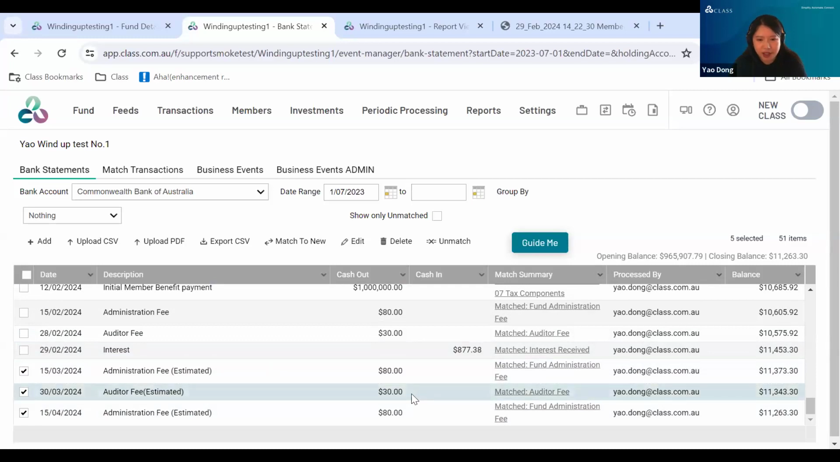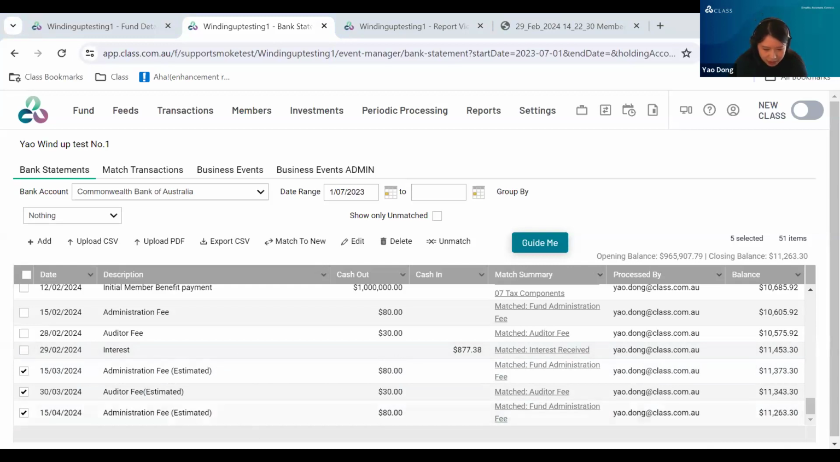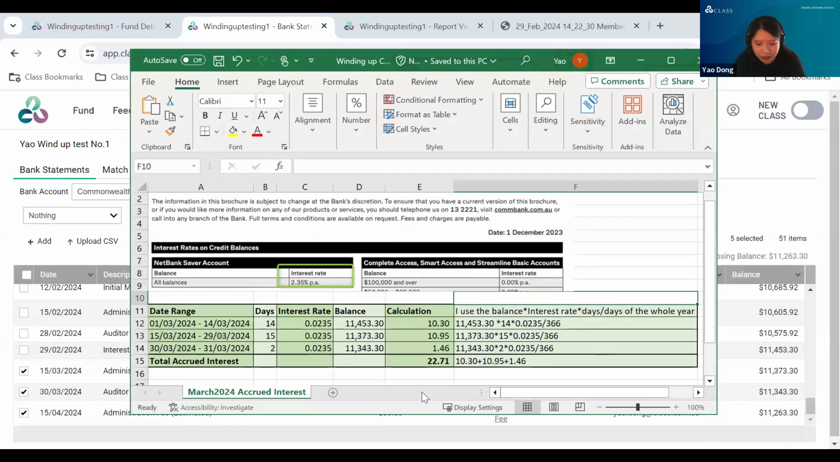Okay, after considering those expenses, let's think about accruing potential interest. I will use CBA as an example. To accrue the interest, you could find the interest rate from the bank statement, by online search, or by asking the member for this information directly. Let's say I do the online searching and find the interest rate is 2.35% for the CBA, and this account calculates interest on a daily basis. I just made my own calculator in Excel.